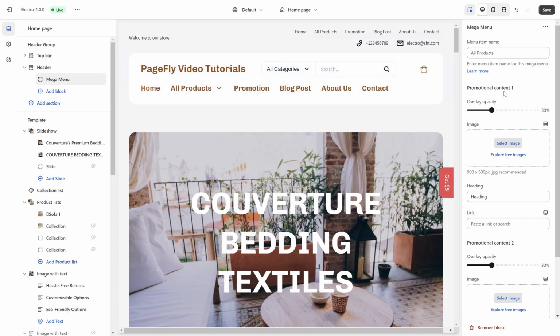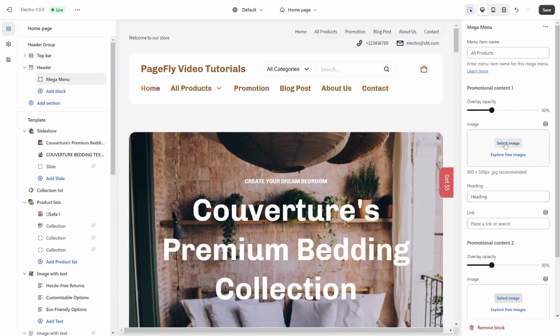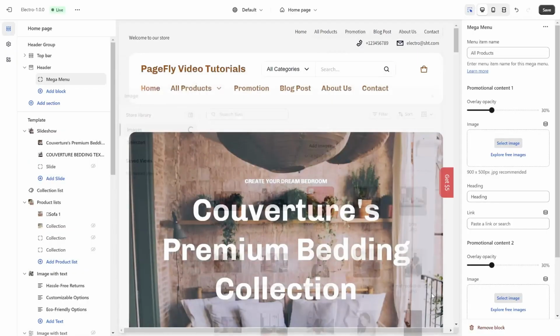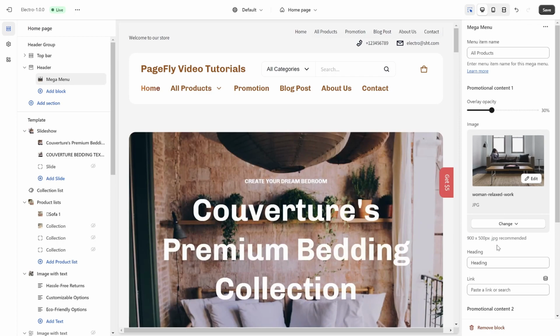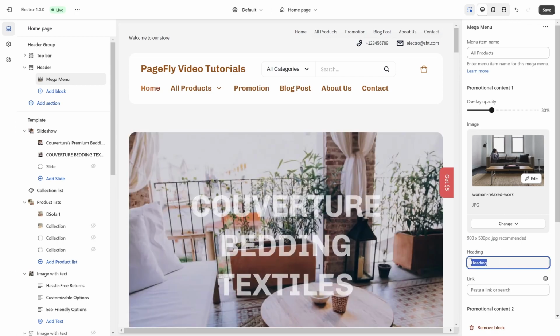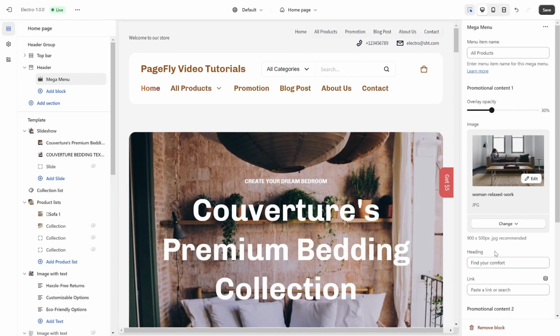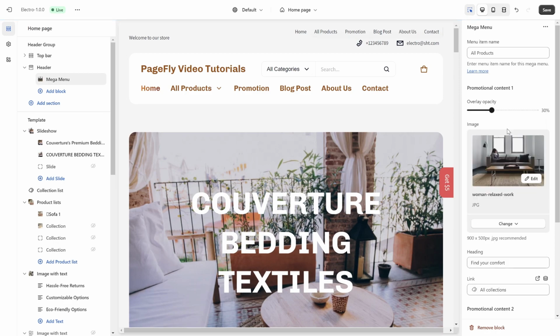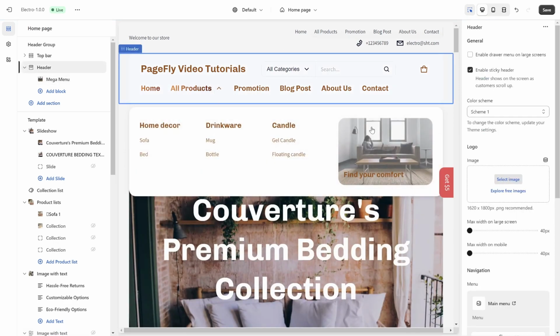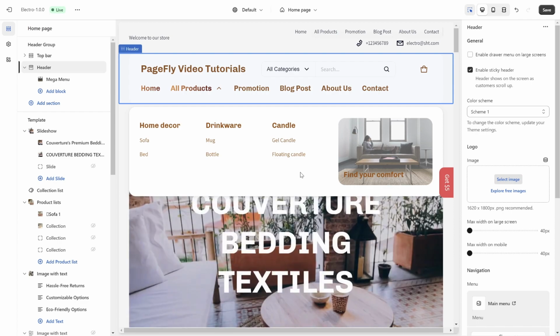In the promotional content section, you can set an image by uploading it here. Please note that it is recommended to use dimensions of 900 by 500 pixels. Afterwards, you can insert the heading text by filling in the designated field. Plus, you have the flexibility to include a direct link for the heading, adding even more functionality to your mega menu. If you wish to remove the heading, simply delete the text in the heading field.